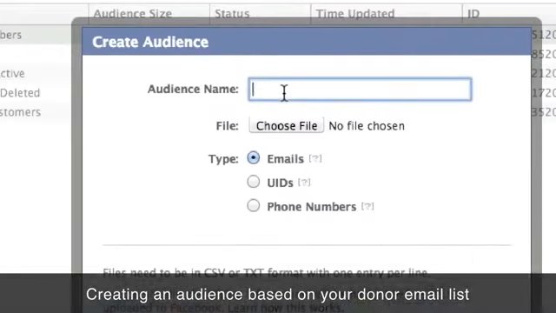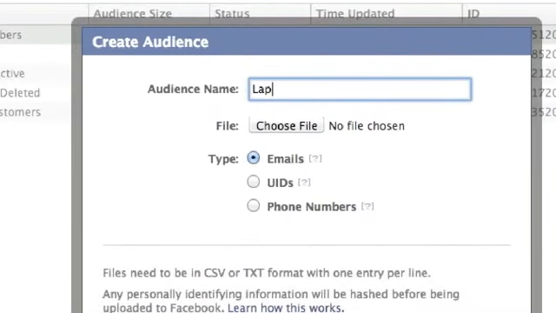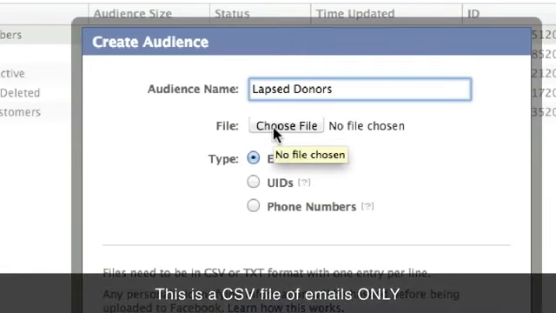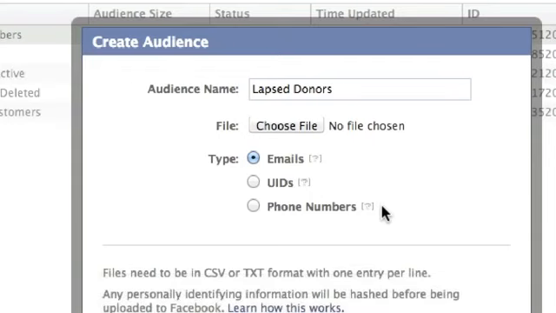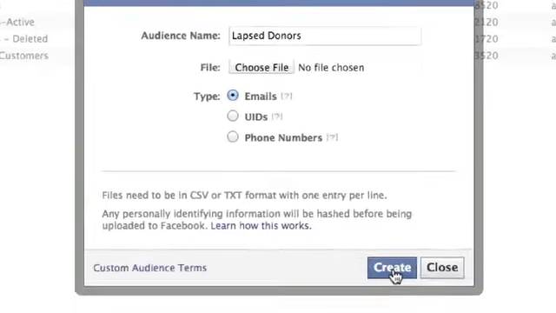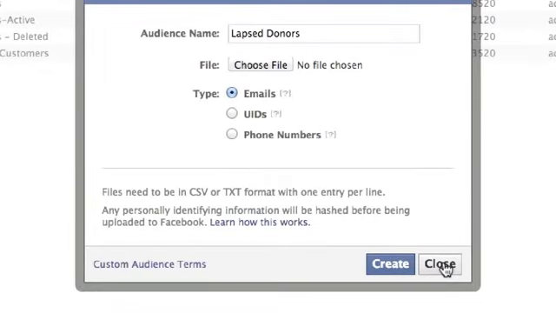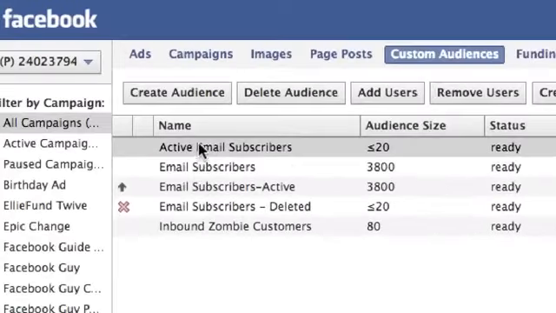You name the audience. So let's say lapsed donors. You choose your file. Basically, this is going to be a file of just email addresses. That's it. You could also use Facebook IDs or phone numbers if you have that type of list. For example, if you do text to donate and you have a massive list of people's phone numbers, then you can use that list. But for this example, we're going to use email. You click on Create and it automatically creates the list. It adds it here.